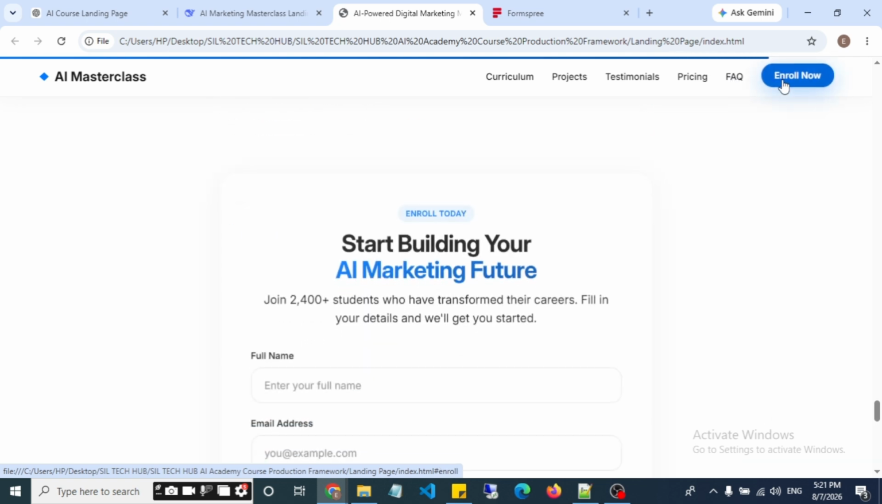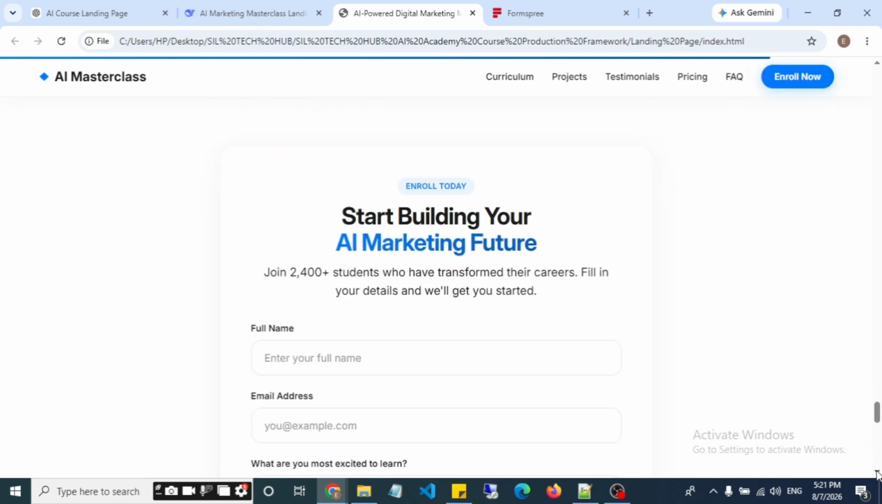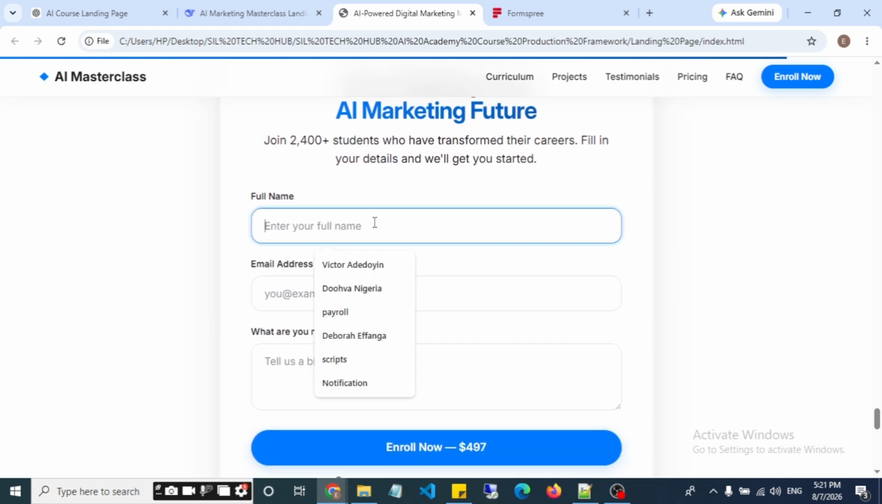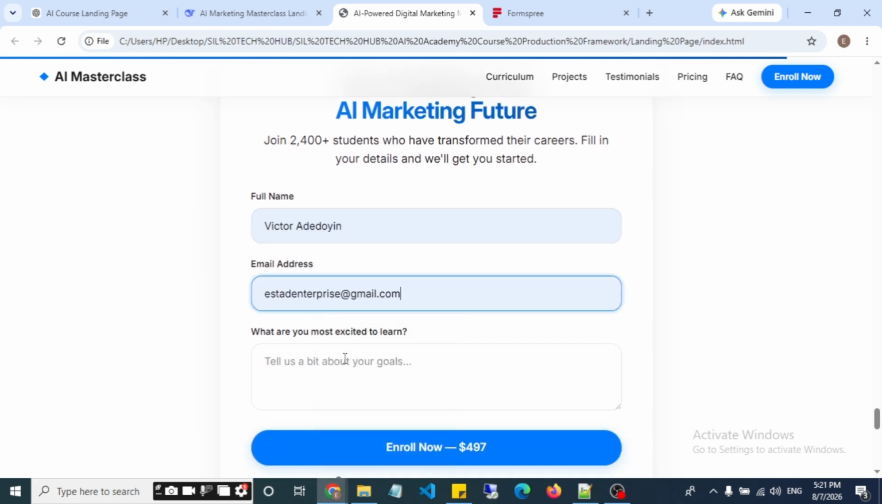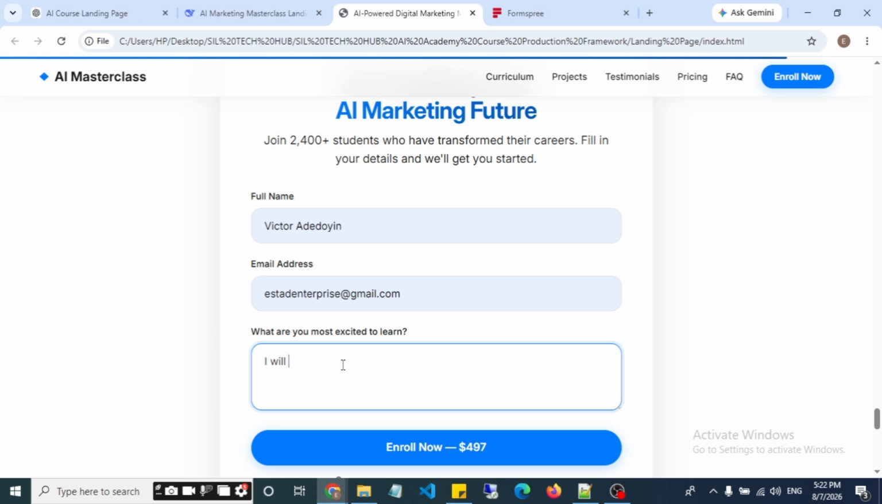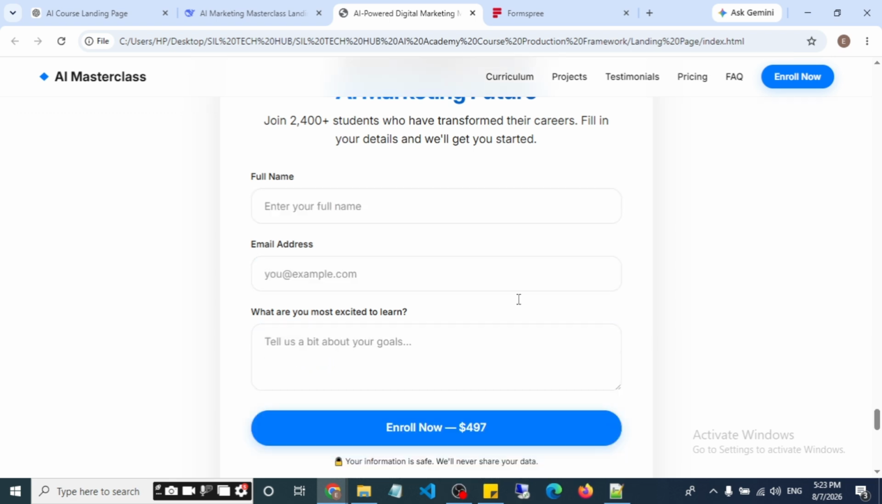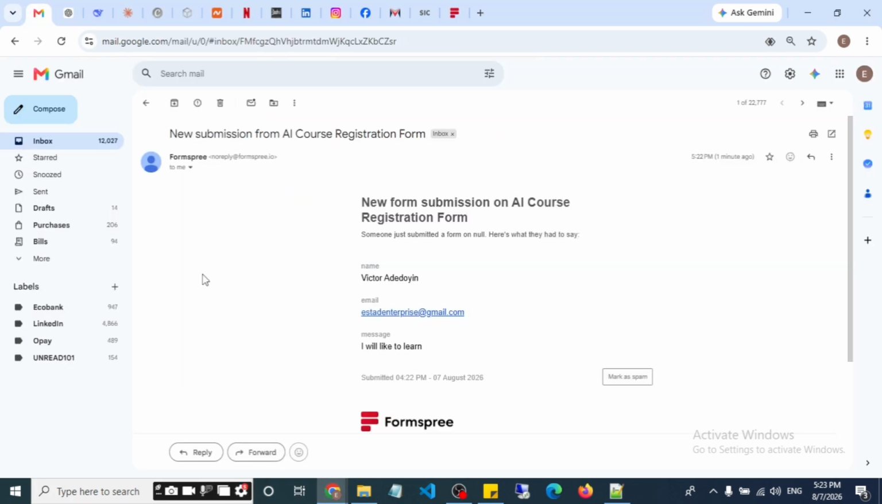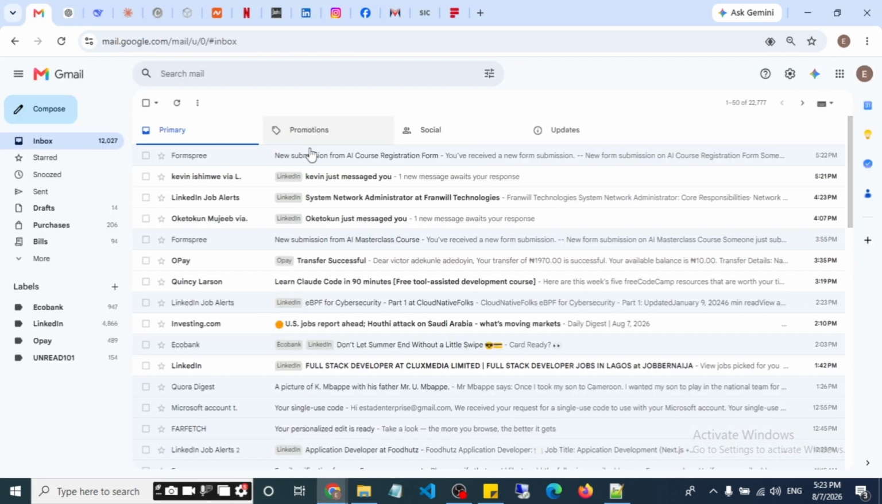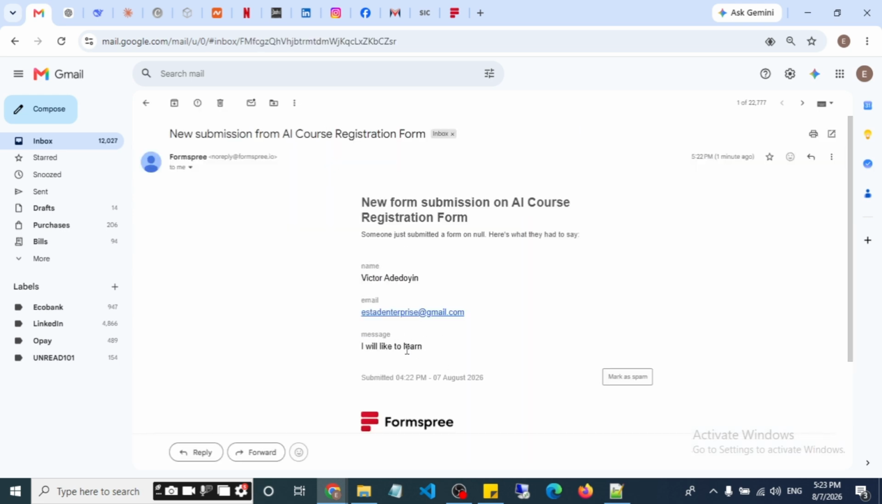Now let's click on enroll. So we already have a form here now. Good. Enroll. So great. The form has been submitted. So now that the form has been submitted, I can navigate to the email. So this is the email, the form. This is the information submitted by the applicants for the AI course.